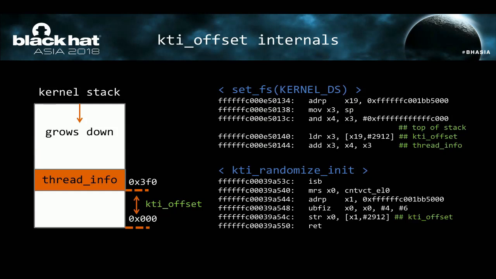When the kernel calculated the address of thread info, it read an offset from a specified address. This offset is initialized by the KTI randomize init function. This function initializes the offset, called KTI offset, according to the value of the counter register. So there is an offset between thread info and the top of the kernel stack.